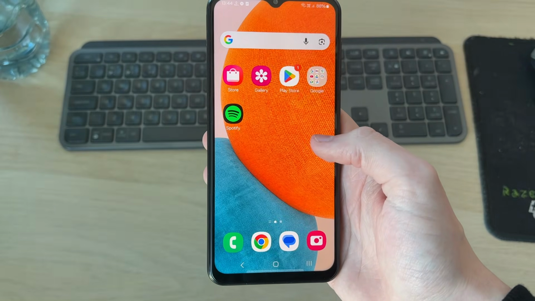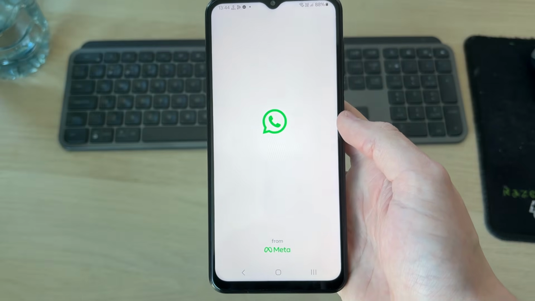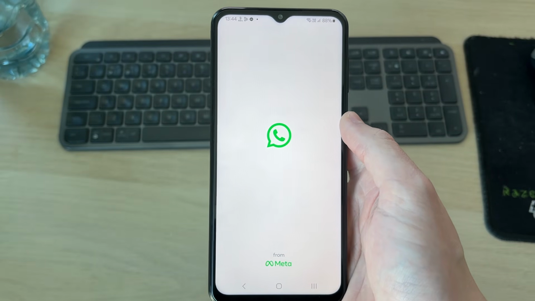And if we come out of here, we can swipe up. We can then find it here. And you can tap on it and you can then set up your account. It will guide you through that and get using it.